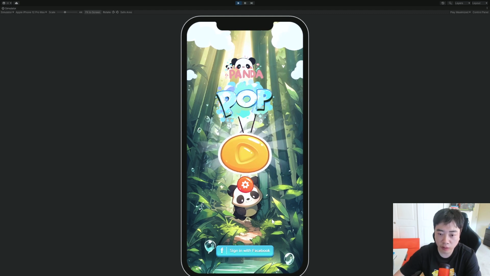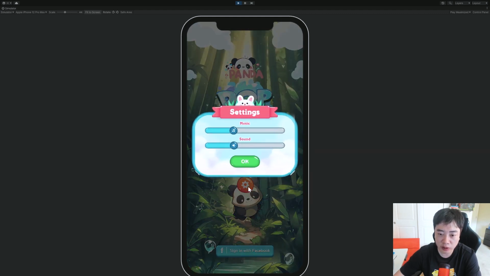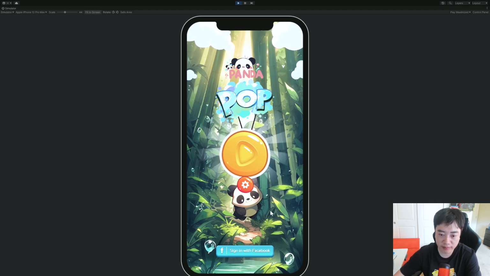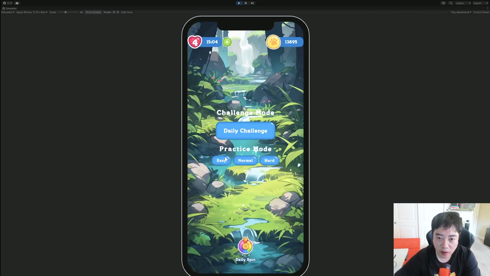As we can see, we have a few buttons here. Here comes the settings button, which is similar to other mobile games. We have the music and sound volume we can set up here. And we also have sign in with Facebook, which is a feature I'm going to release in the next build. So let's go into the game. Here comes our second scene.